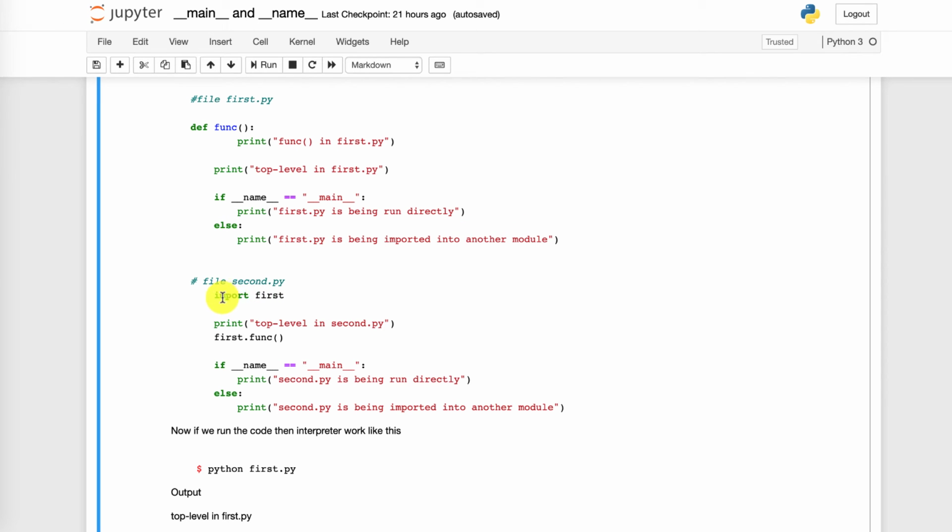So this is another file, second.py, and we are just importing first and printing "top level in second.py". Then first.function(), and if __name__ is equal to "__main__", "second.py is being run directly", else "second.py is being imported into another module". Now if we run the code, then the interpreter works like this.